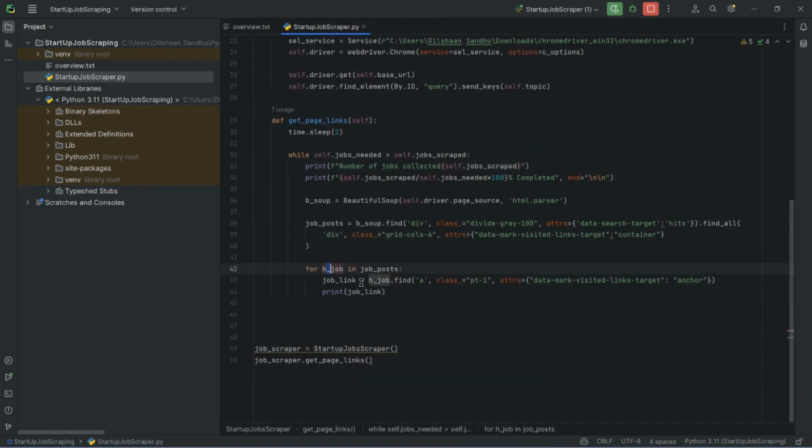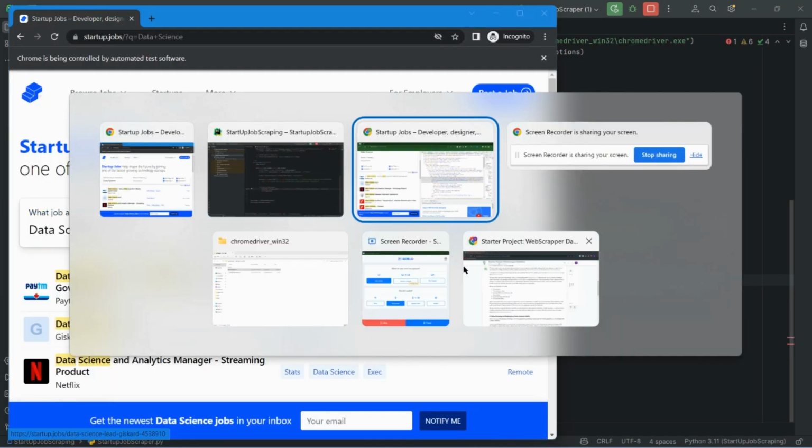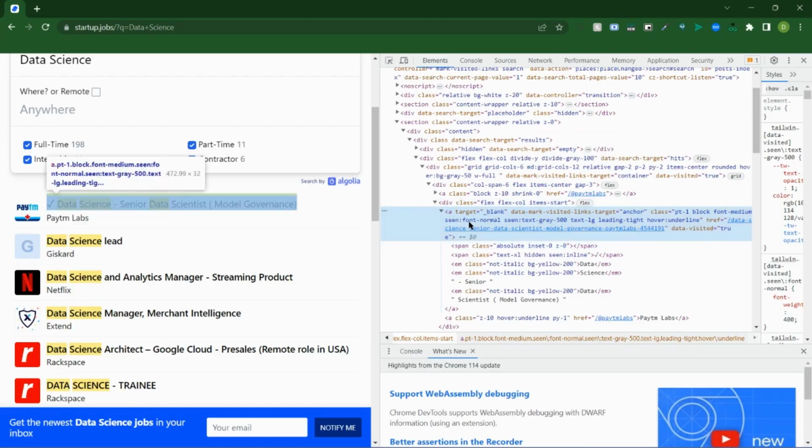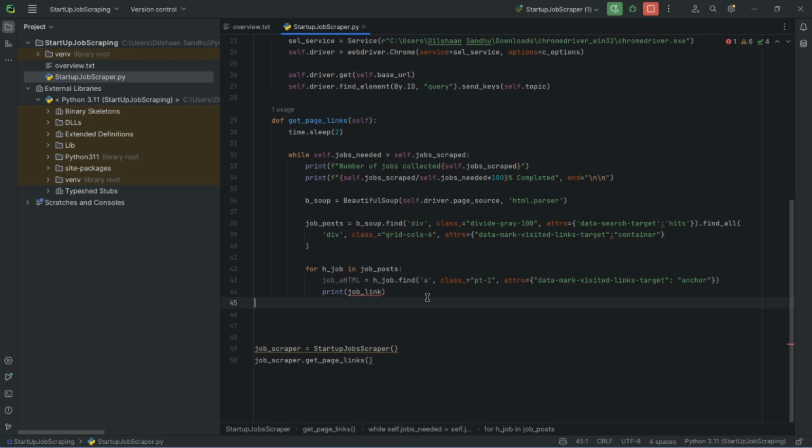But I think the name is a little bit misleading. Let's call it job link, job A HTML. So what I'm trying to say by this is that it's collecting the HTML around the A link, so the HTML around the A tag, as you can see over here. The A tags always contain links, and yeah, so we have the HTML kind of filtered down.